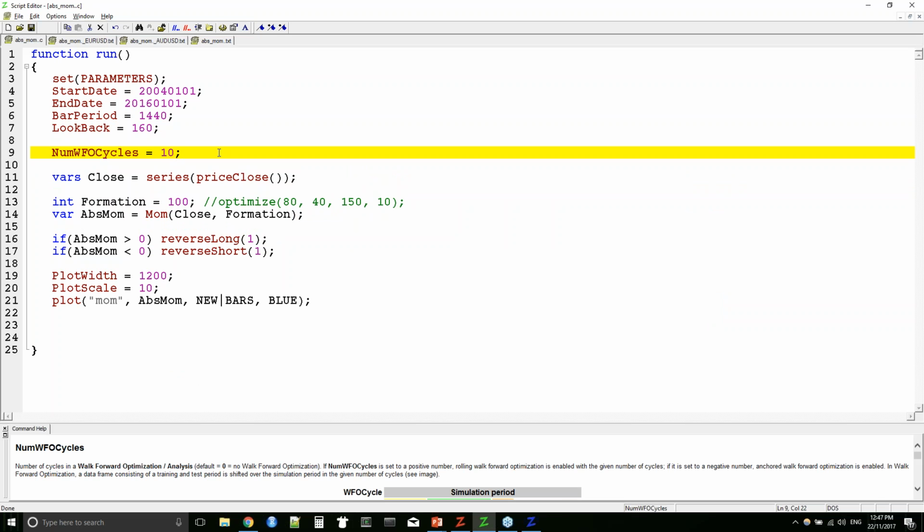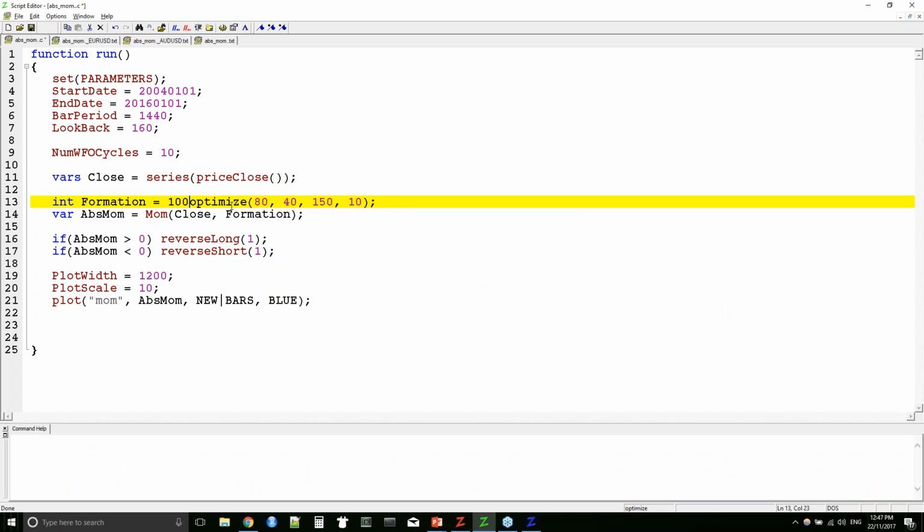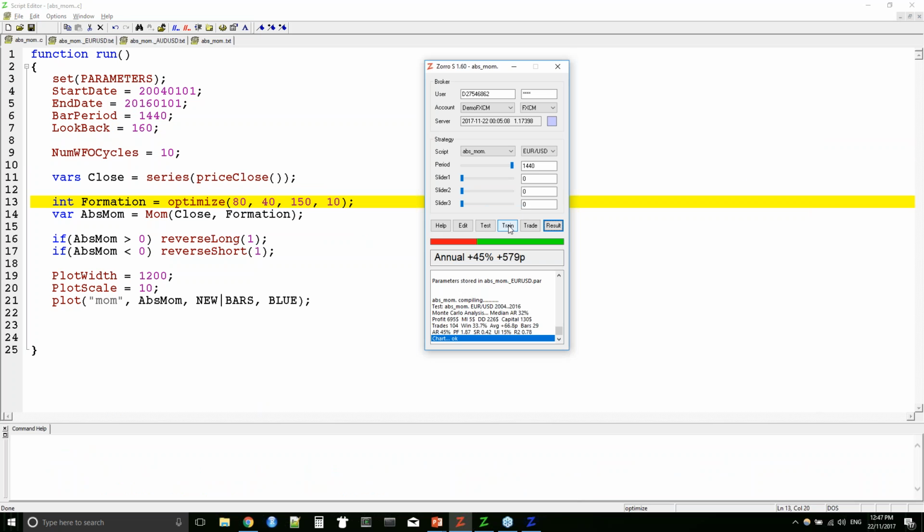So now I'm telling Zorro to split my simulation data into 10 walk-forward cycles. And when I hit train now, oops, hang on, I need to tell Zorro what to optimize. And now if I hit train, you'll see that Zorro will go through that training process a total of 10 times. And as it's doing this, it's saving what it thinks are the best parameters for each out of sample period.